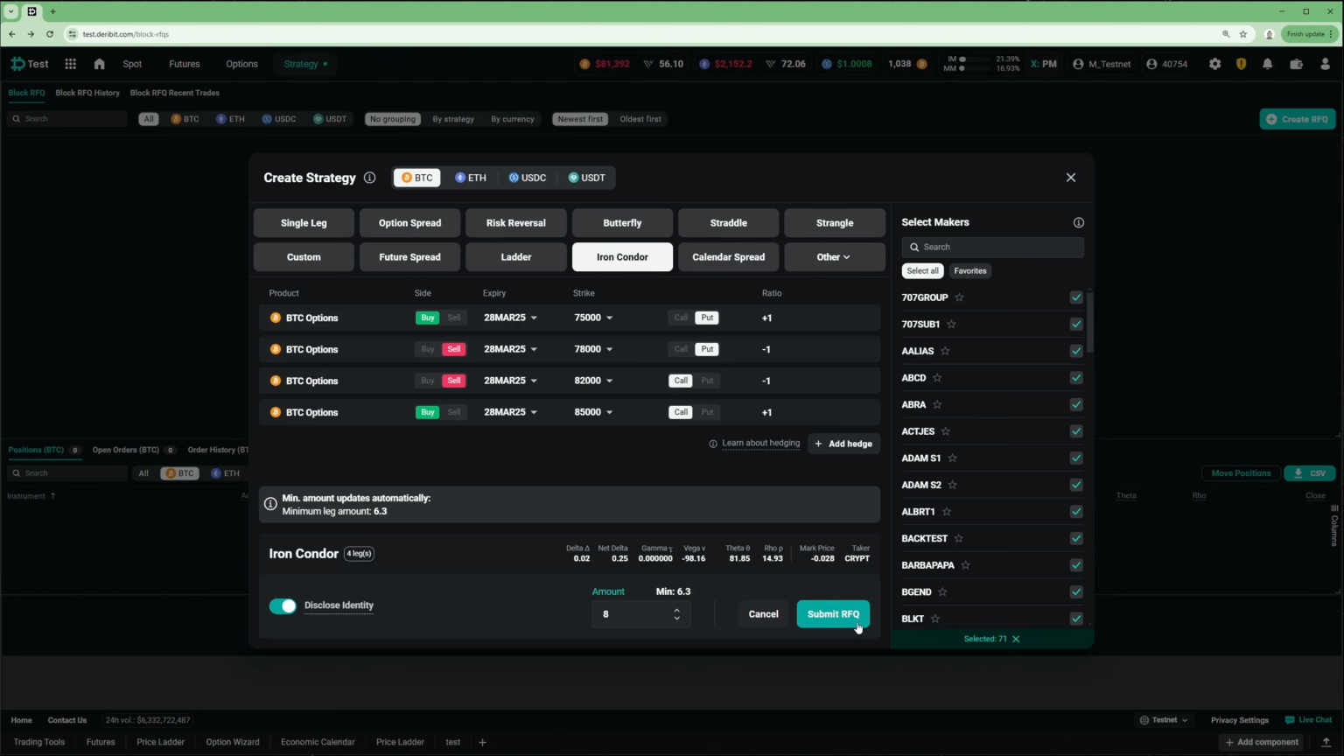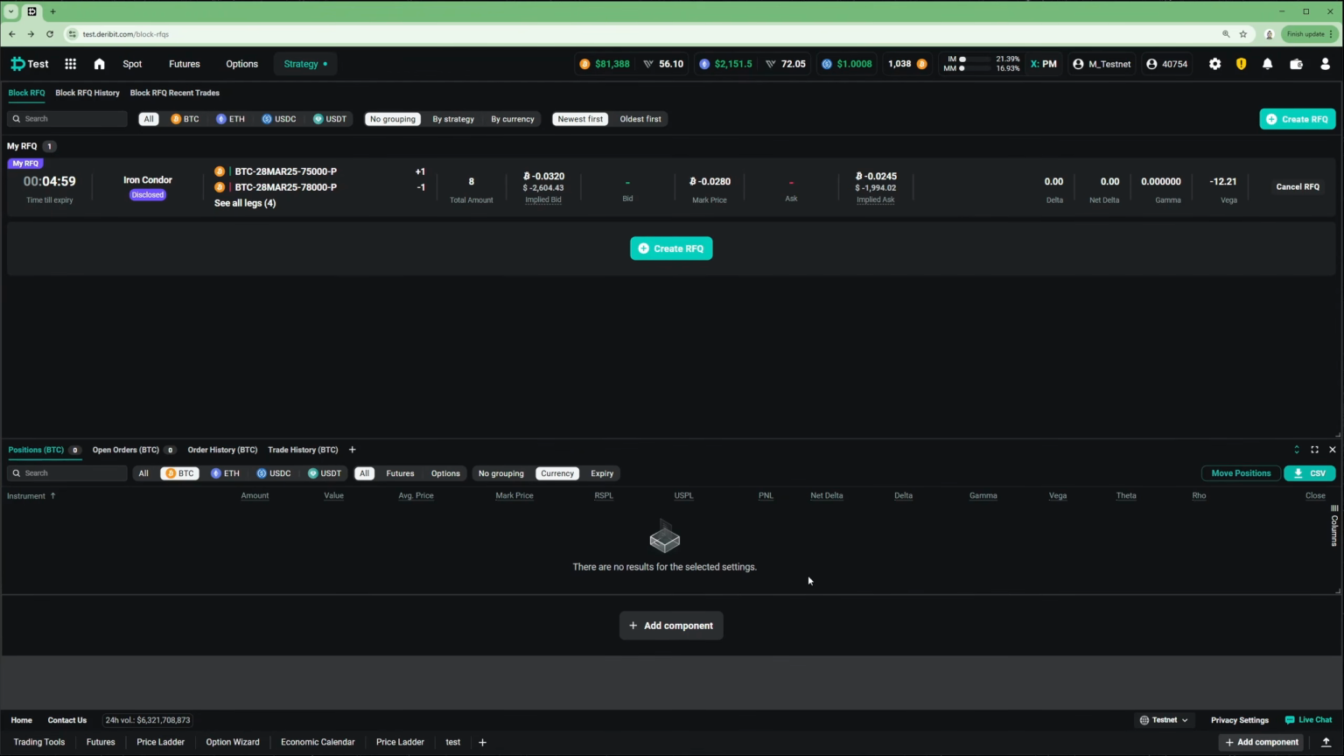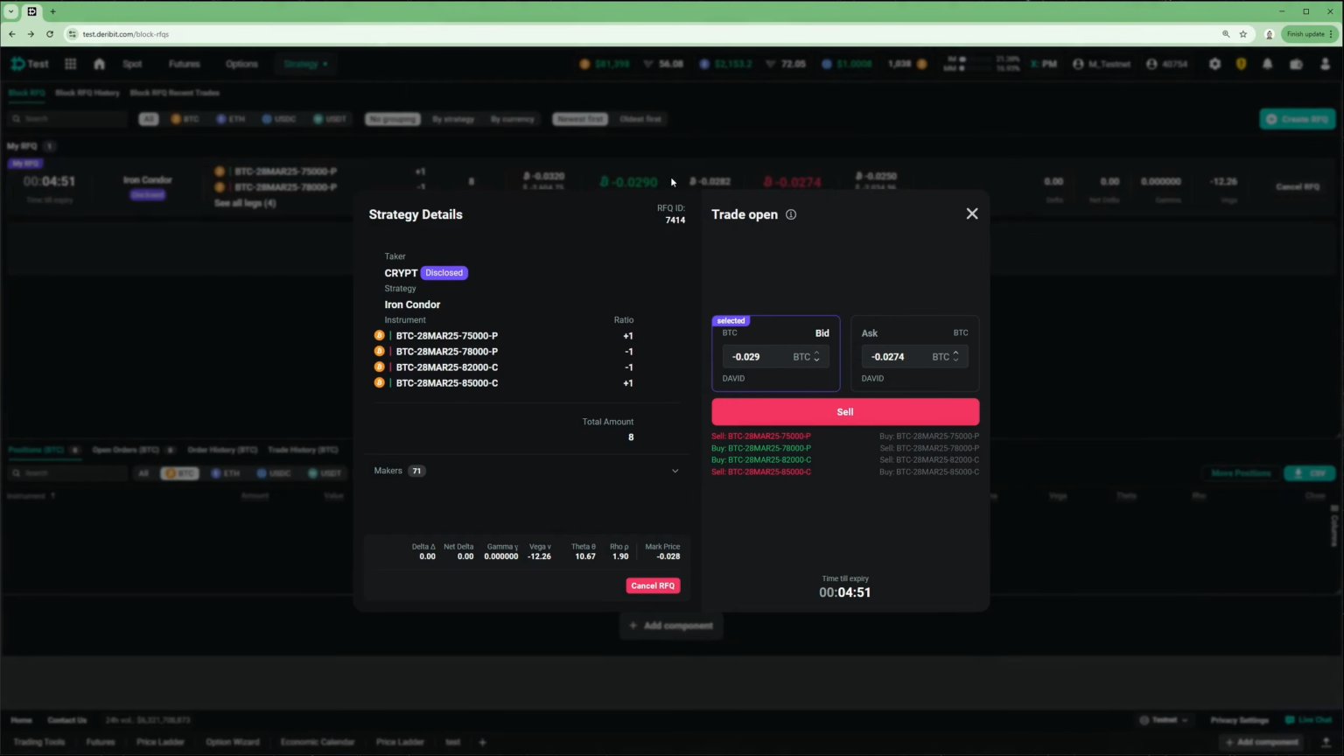Once you're happy with your selections, click Submit RFQ. Confirm the details one last time on the confirmation screen, and then submit the RFQ. The RFQ will then appear in your list of RFQs. The best price quote will be shown for the bid and ask. If you chose to disclose your identity when submitting the RFQ, the identity of the maker will also be shown.